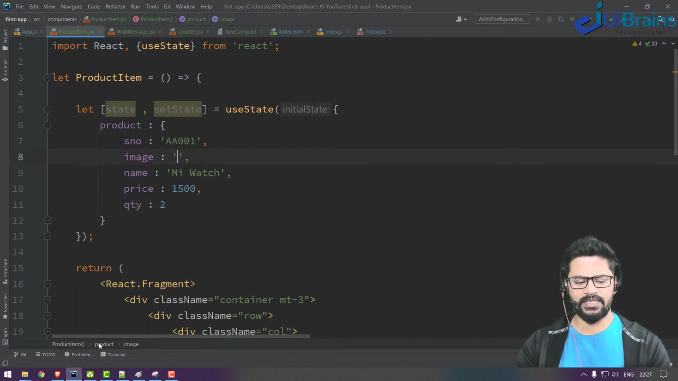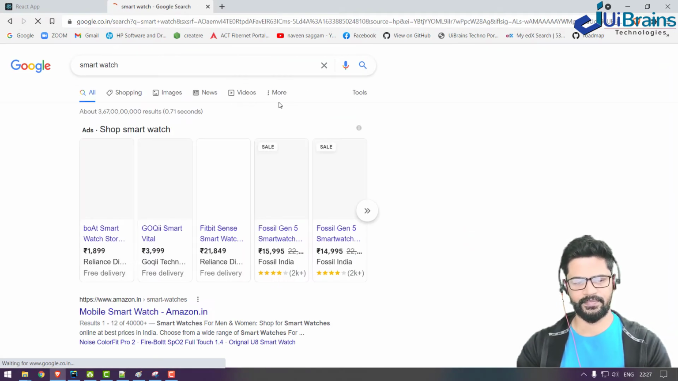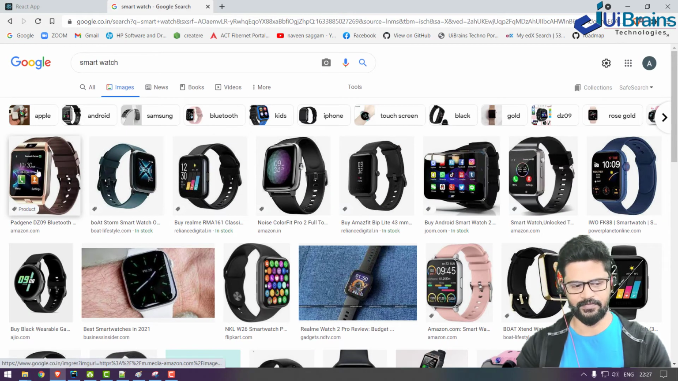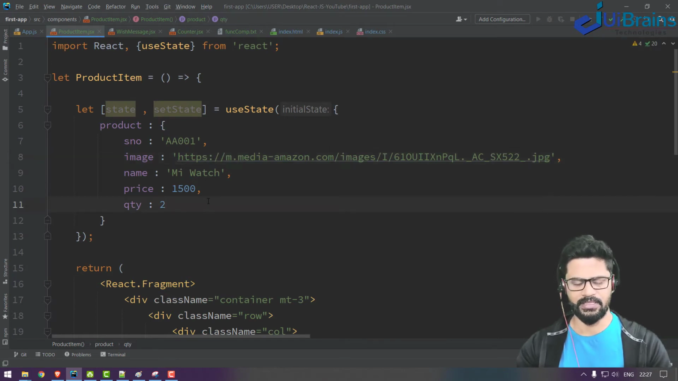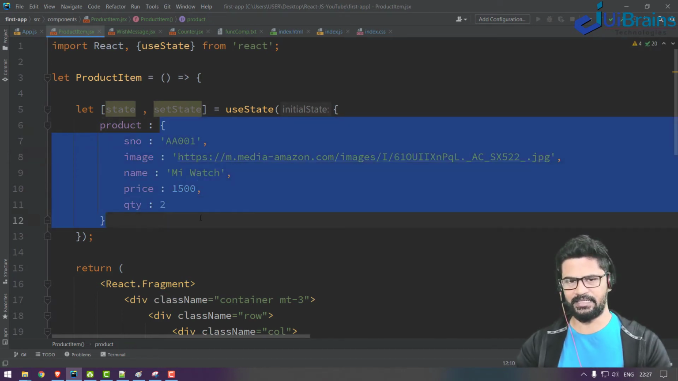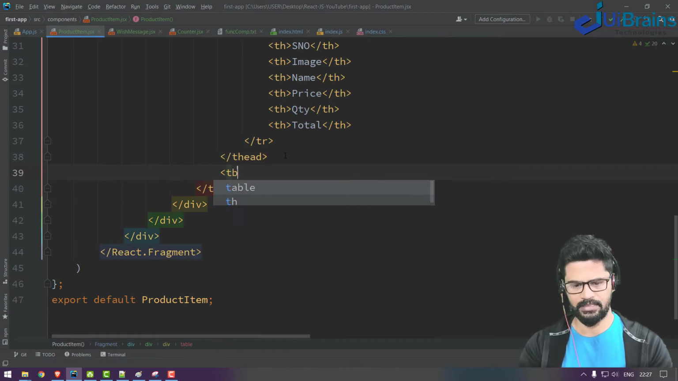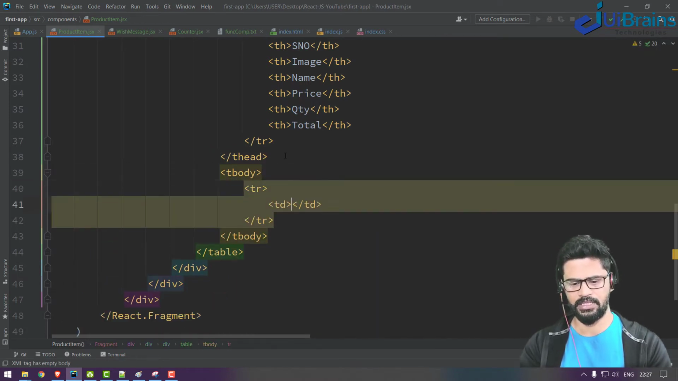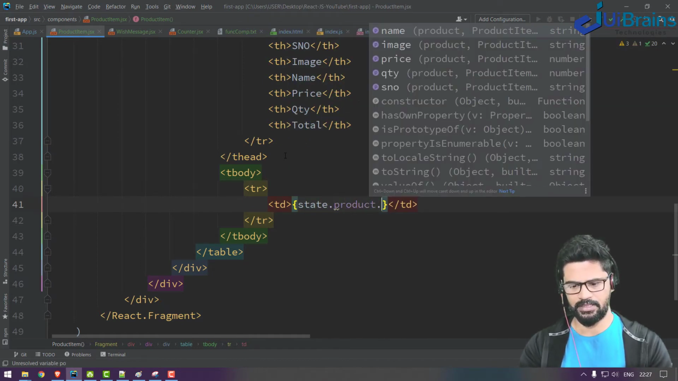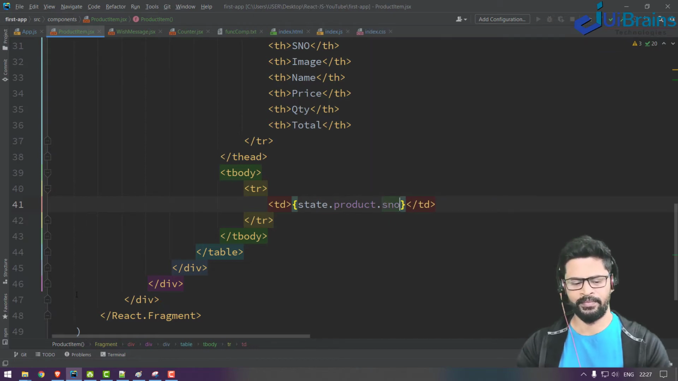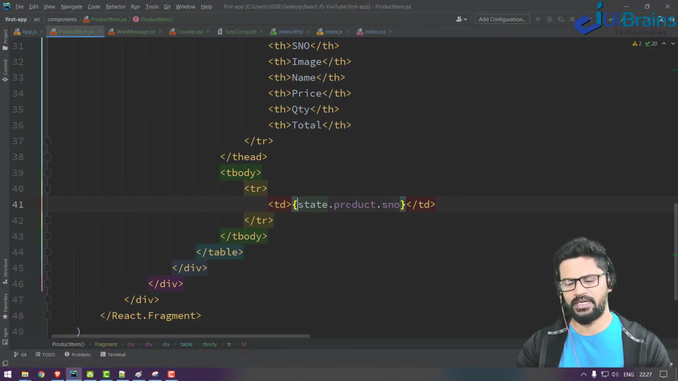Fine, I need to have an image. I'll go straightforward to Google and get some smart watch. You go to images and get some watch. This one I'll copy the image address and paste here. So you have the state data. This state data as it is I want to display in my table row td. The first one is you write state.product.serialNumber. So what happened, you get the serial number. But I don't want to write state.product.serialNumber every time.